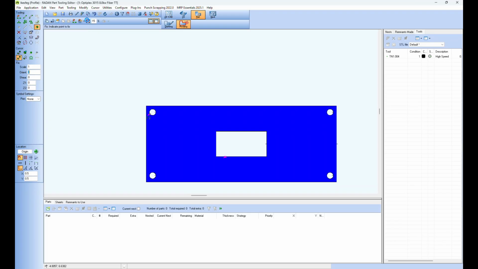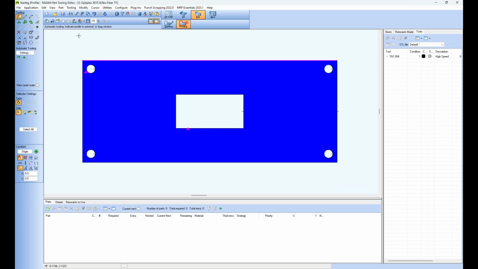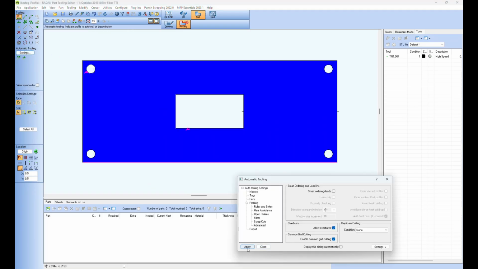I'll just bring this back into full view. Reapply our tooling. And as you can see, our lead-ins jump to where those L datums, or that lead-in position, is positioned on the part.